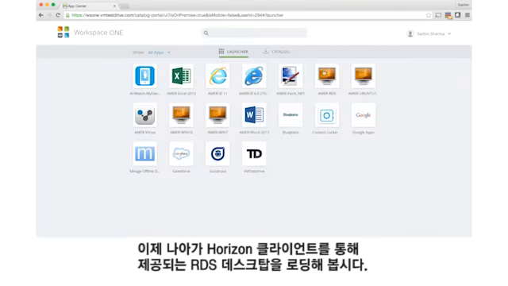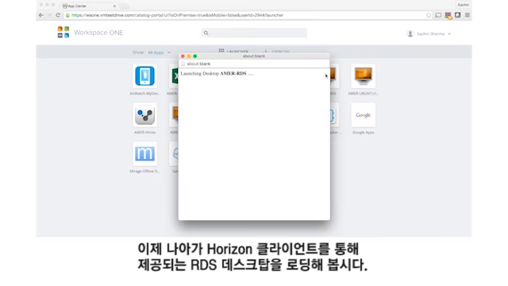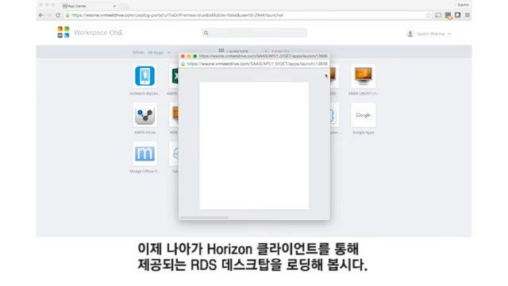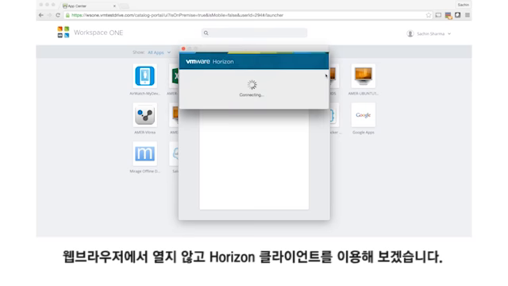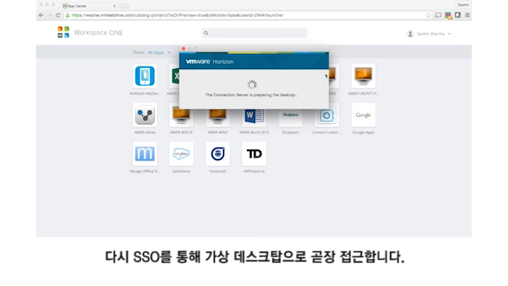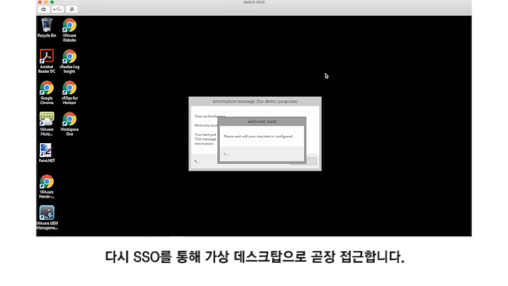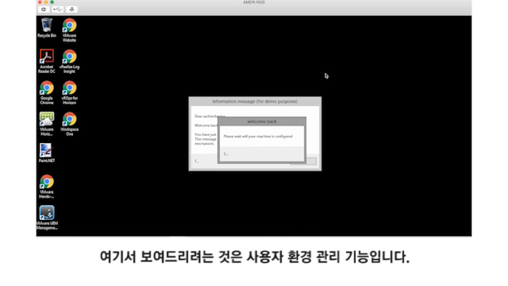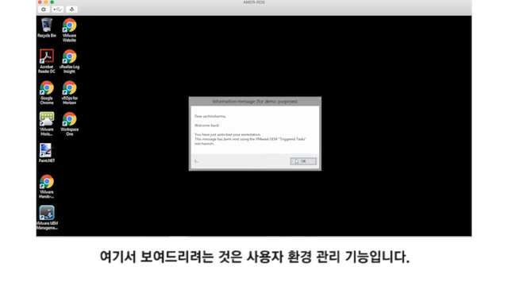Next up, let's go ahead and load the RDS desktop that's available through our Horizon client. So I don't want to open this up with my web browser and instead just use my Horizon client. Give this a few seconds to log in. You can see again SSO directly into this virtual desktop. And what I wanted to show you here was our user environment management capabilities.